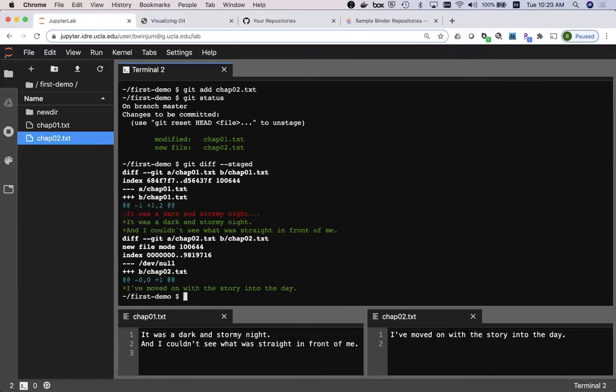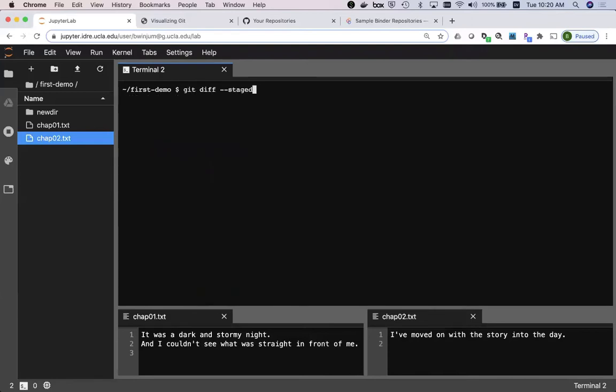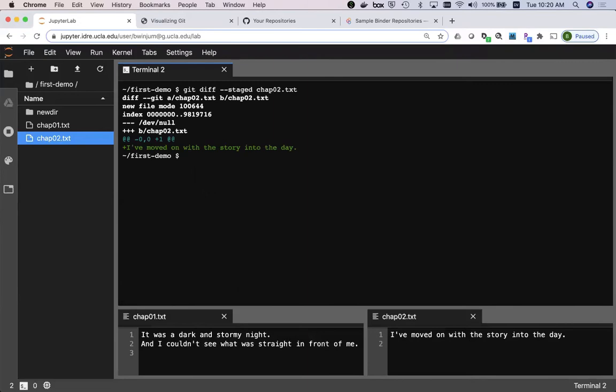I can look at just one of the files by specifying what the file name is. So in this way, if there are a lot of files and you only want to know the difference in a specific file, you can specify the file name and it will only generate the diff for that file name.